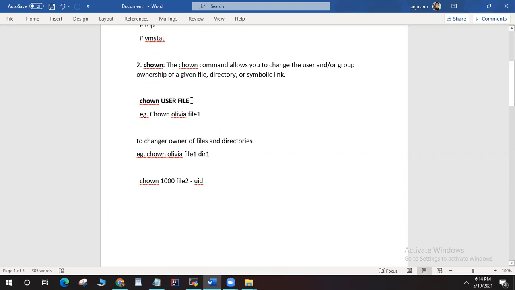If you want to change the file ownership, then you write the user for whom you are assigning the ownership of this file, and the file name, and use the chown command. So chown username filename. As an example, if I want to give the ownership of file1 to a user called Olivia, I'll use the command chown Olivia file1. So this will give the ownership of file1 to Olivia.